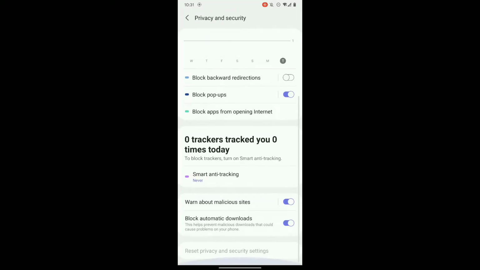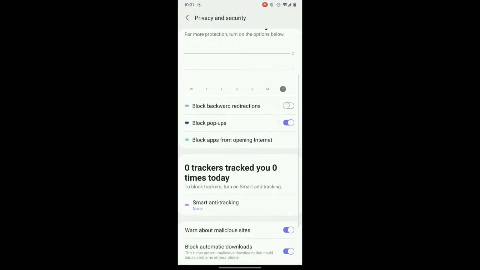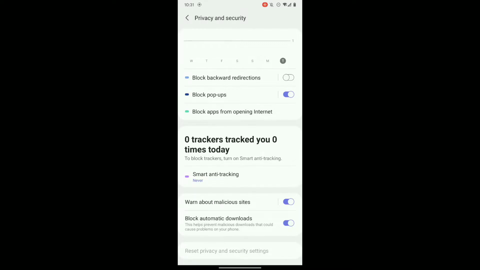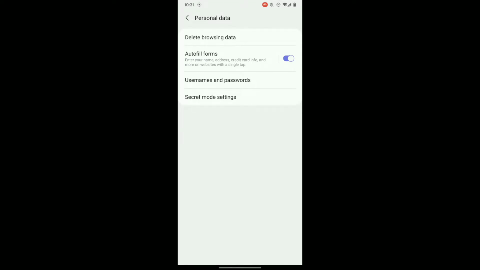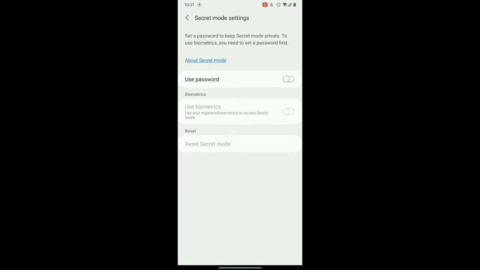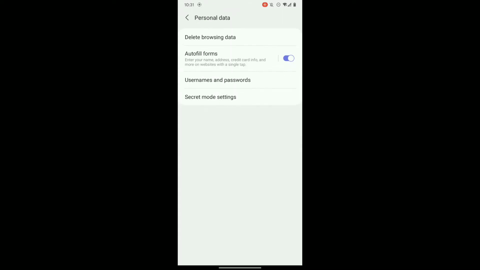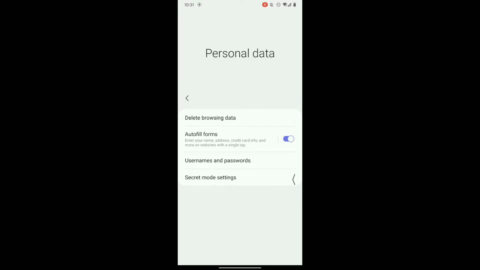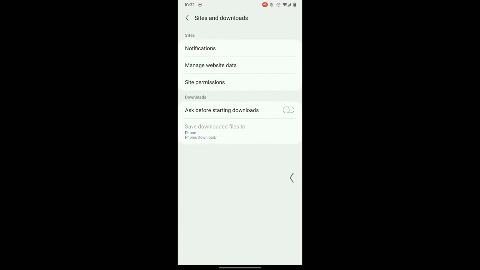Privacy and security, there are tons of new features: block backward redirections, block pop-ups, warn about malicious sites, etc. Now if you go into personal data, delete browsing data, autofill passwords, all same. And there's a mode called secret mode setting. Now this is like an incognito mode of Chrome, but with a password and biometrics. So this is nice. You can use your biometrics to unlock the incognito tab. Pretty cool. Sites and downloads, nothing much.